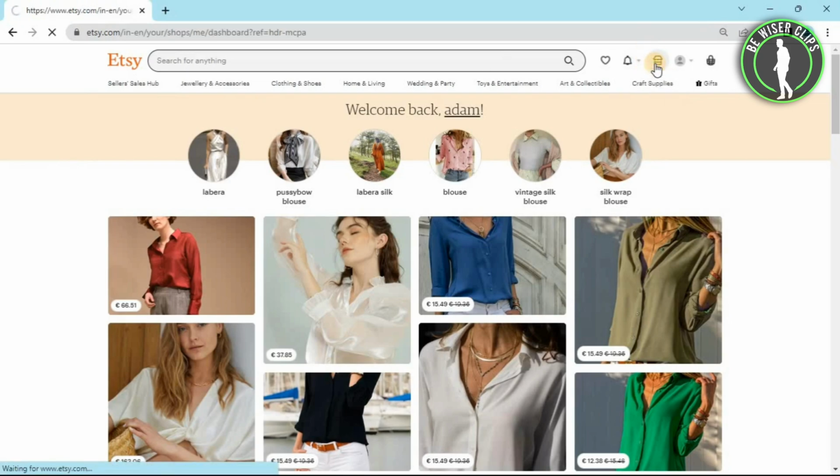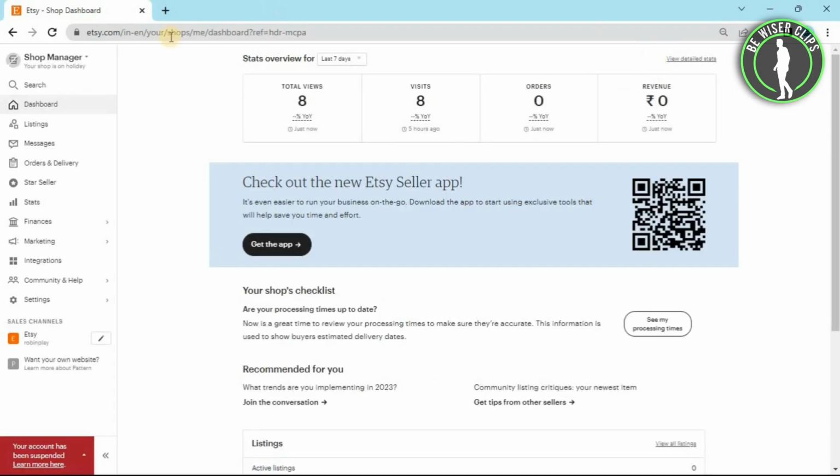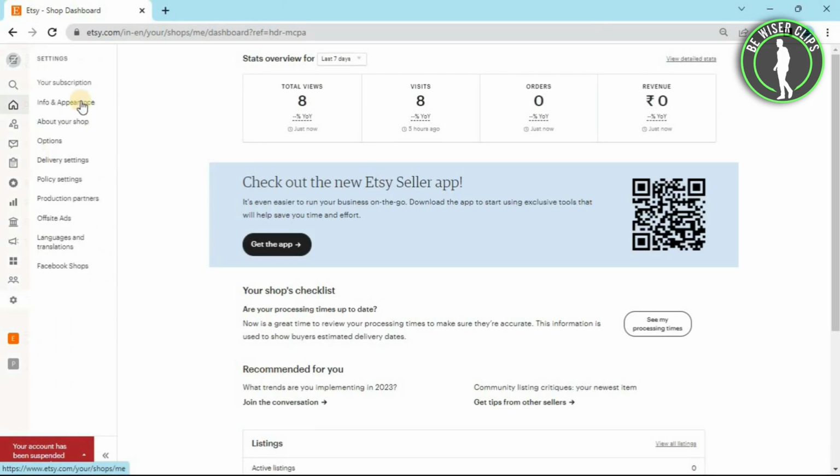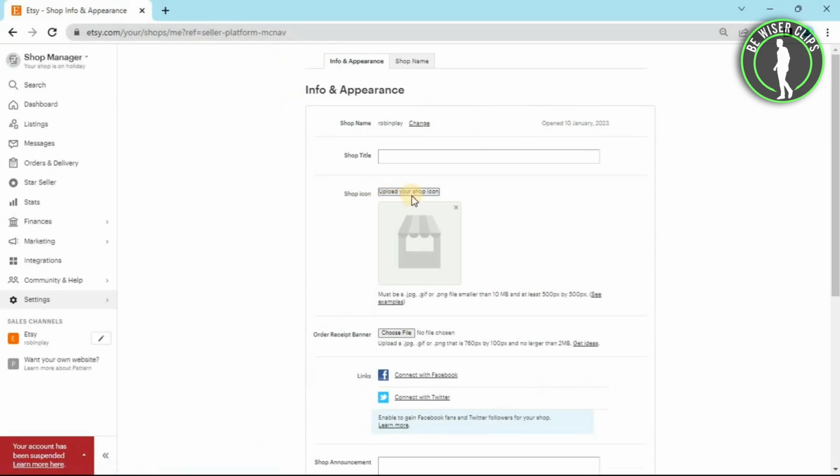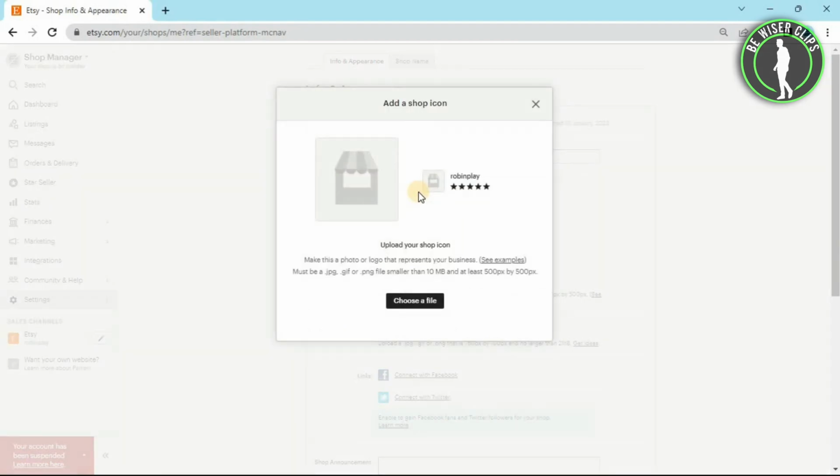Now you just have to click on it and after that you will get transferred to this page. Now choose this option right here called Settings and then choose this second option right here called Info and Appearance. After coming on this page, you can see this option right here called Upload your shop icon. And after clicking on it, you can see this page.